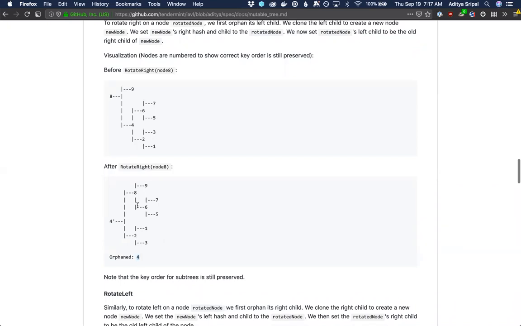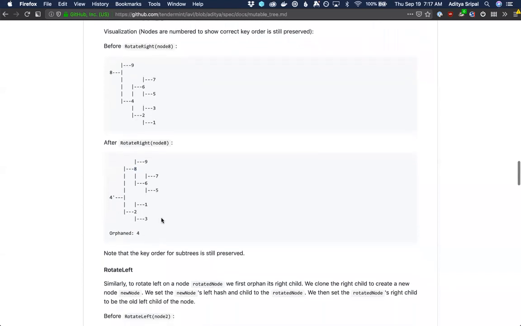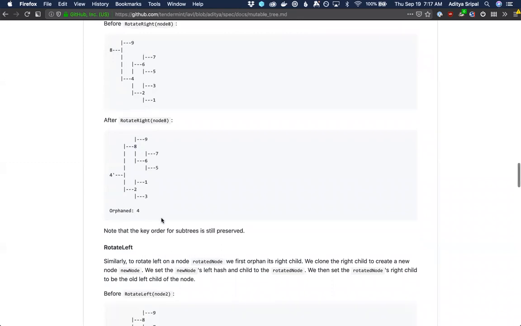4 needs to get recomputed, and 8 also, because those get new left hashes and right hashes. In the bottom, there's a typo, right? The 1 and 3 are swapped. Yes, that's a typo.